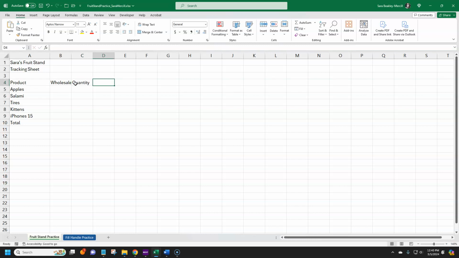And also, if you didn't know, you can use the arrow keys on your keyboard to move around. That's what I'm doing, if you're wondering how I moved there so quickly. Next one in D4 is total wholesale cost. And then E4 is retail price, 1 unit. And then F4 is going to be profit. And we're going to leave it at that.